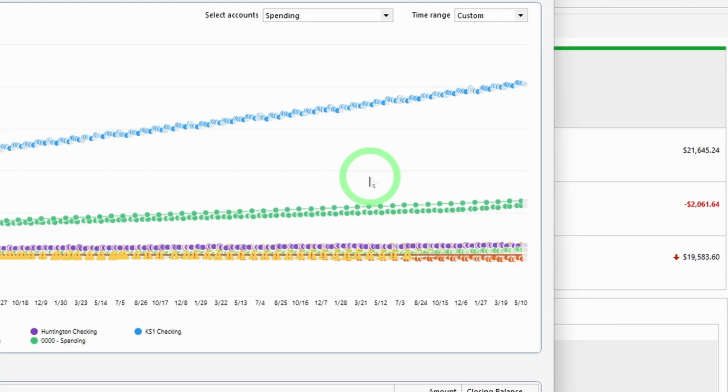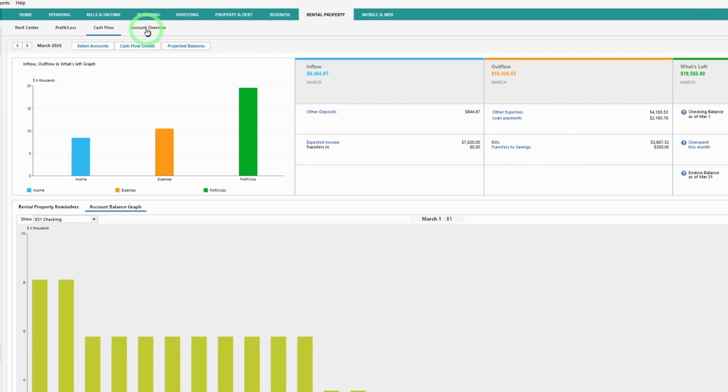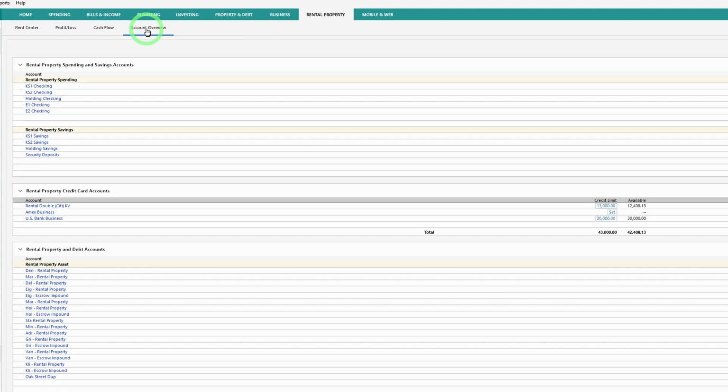So anyway, I just wanted to spend a little more time on that projected balances. This helps me to think ahead instead of reacting to problems after they happen or while they're happening. This makes rental properties become much easier to manage when you can see problems coming early. Now let's close this out and we'll go over to account overview.